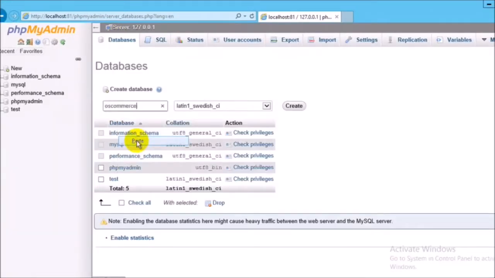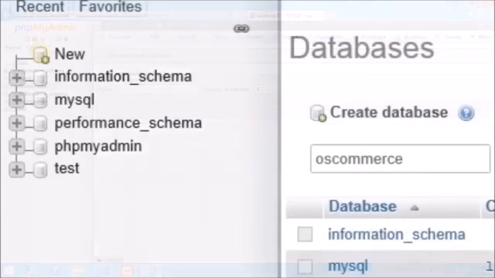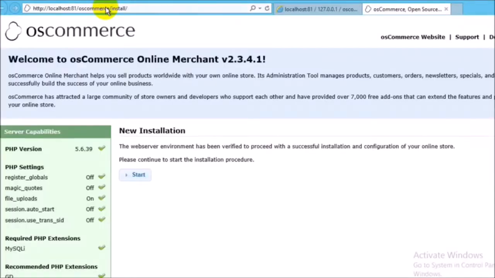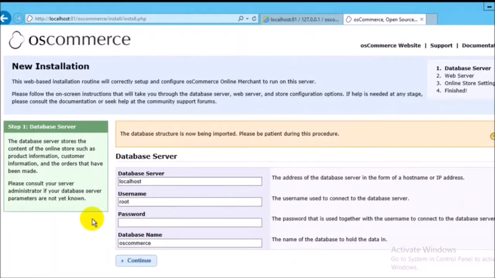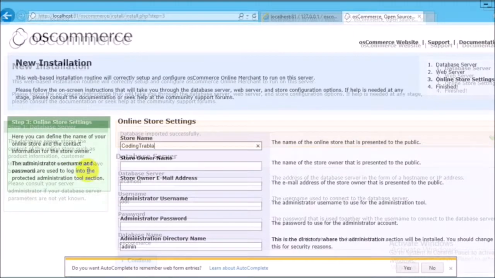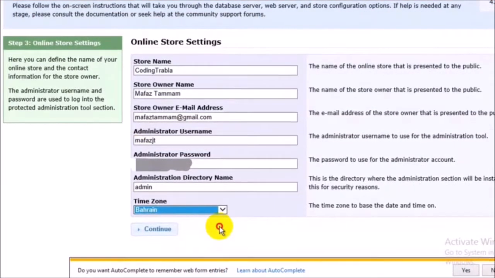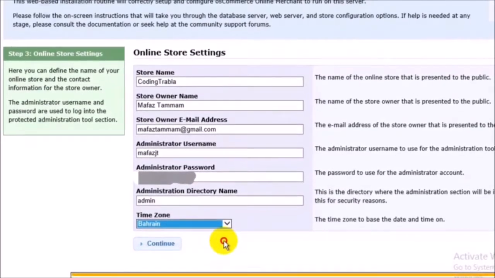But first we're going to open phpMyAdmin page and create a new database for the store. Now we go to OSCommerce installation page, specify our database server and database name. Wait until the database is imported. And we continue by adding store name and other required information. This is our store information as displayed. We click continue and our website is up.